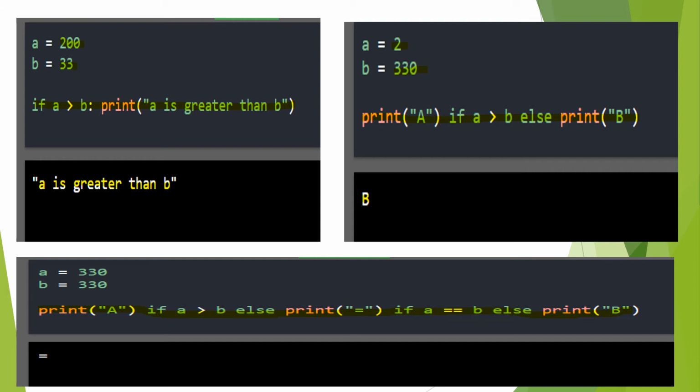Since A equals 330, B equals 330, so they are both equal. So what will happen to our output? Of course, our output would be equal. So again, this is an example of one line if-else statement with 3 conditions. Alright?